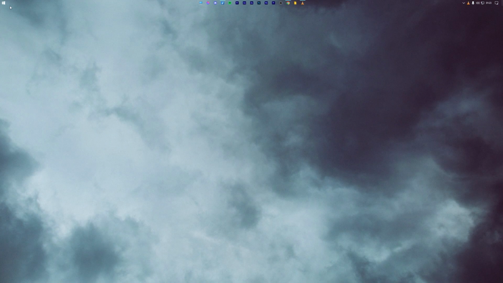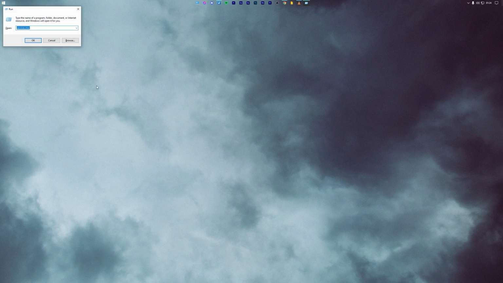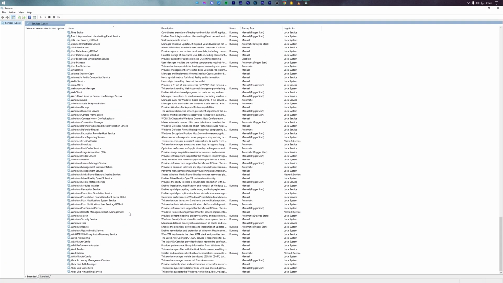The next thing I want you to do is use the keyboard shortcut Windows plus R and type services.msc. So type this and press OK. Here, I want you to ensure that Windows Update is running. So scroll down a bit until you locate Windows Update and ensure that it's running. If it's stopped, what you can do is simply right click and start it.